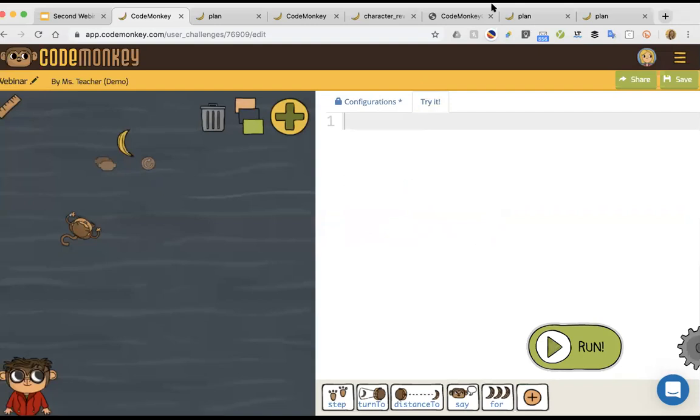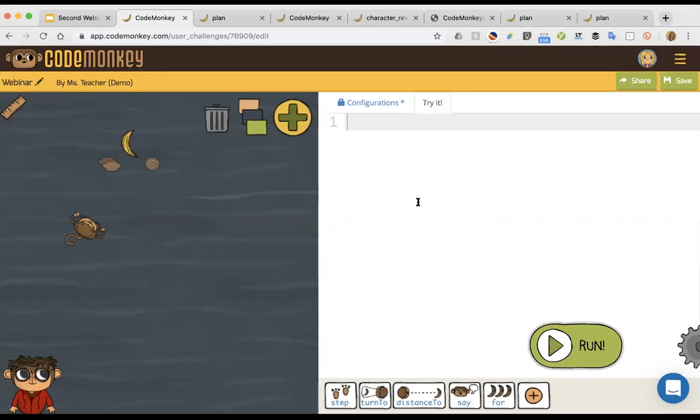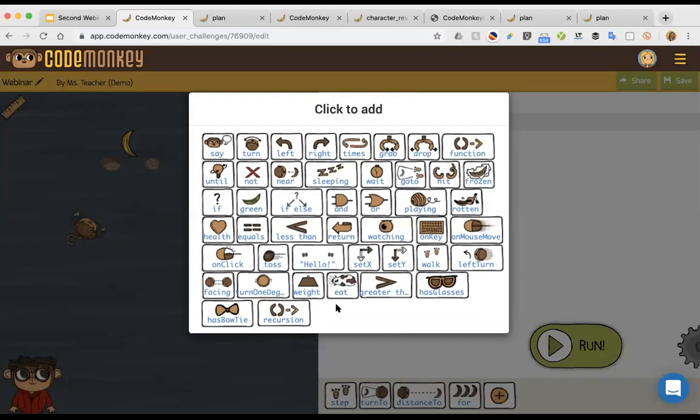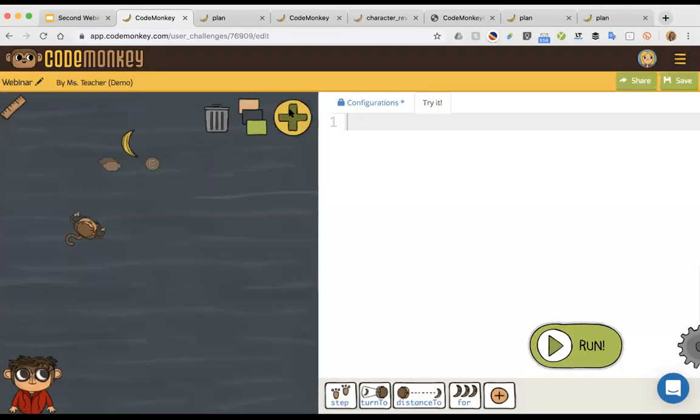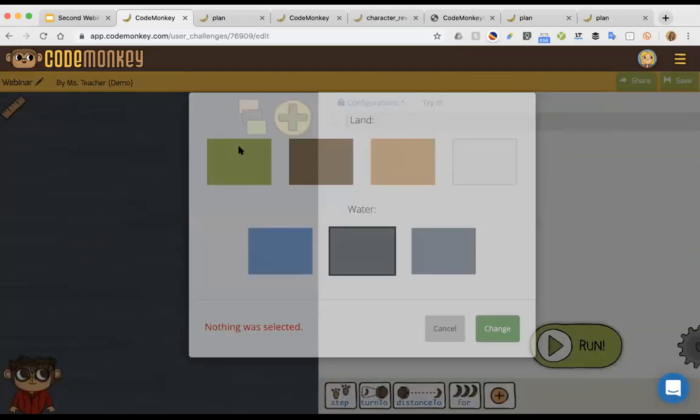This is where the students play, basically solving their own challenges here. Something to note at the bottom is these buttons. Let's say I'm not going to use the say button. I just hit the minus button, and it will go. And I can also add concepts. You can see that the concepts get pretty advanced: recursion, greater than, the weight, that kind of thing. So I'm only adding buttons that I've been exposed to. So let me just go back to the land here.